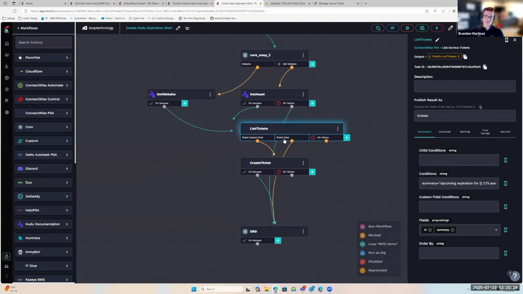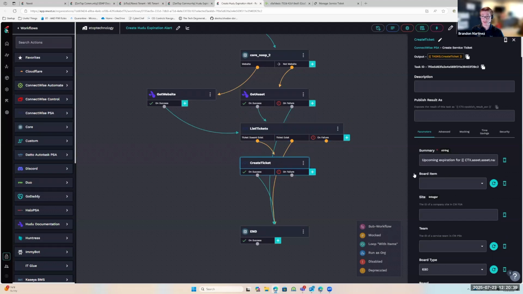If this ticket exists, we're going to go straight to the end. The reason being is we don't want to just start flooding the service desk with tickets about things expiring for every single one of the 30 days leading up to the expiration. So we want to make sure that there's actually not an alert here already for that. If not, then we'll go ahead and go on to create the ticket.